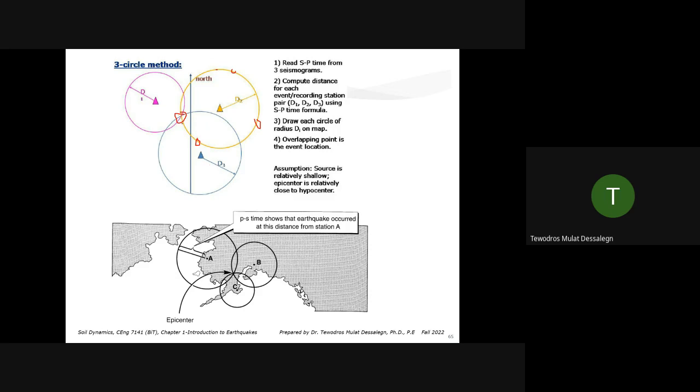It's a distance D3 from the location of recording station 3, distance D2 from location 2, distance D1 from location 1. So the common point is the one satisfying. It's true for all of them. So you need at least 3 recording stations to determine exactly where an earthquake occurred. That's what the 3-circle method is doing.